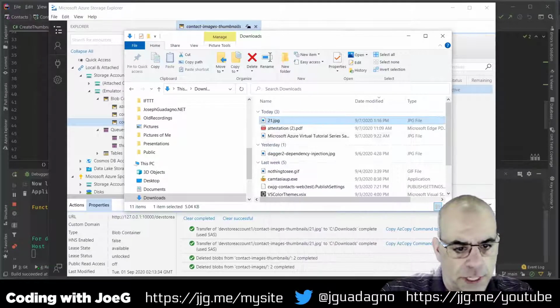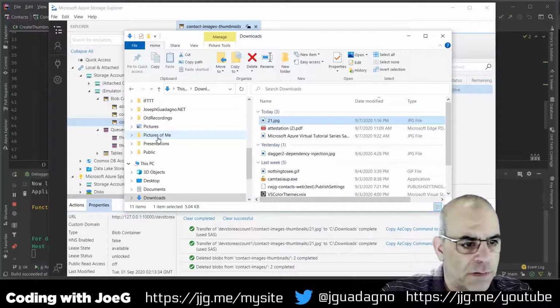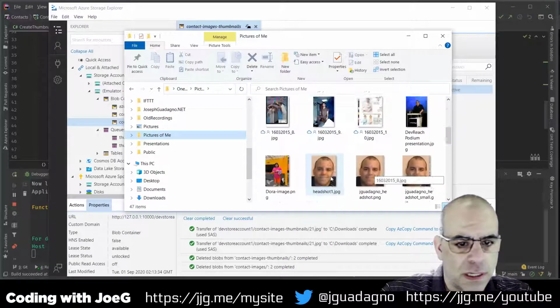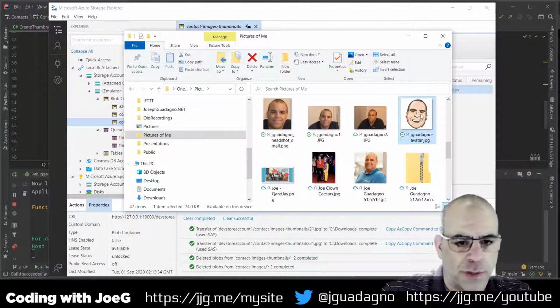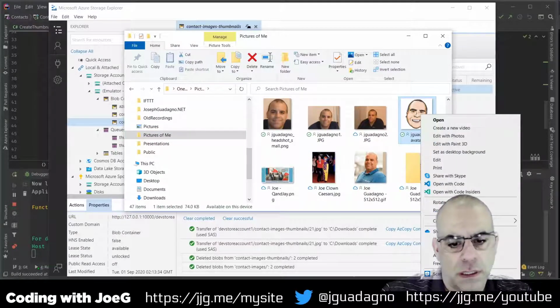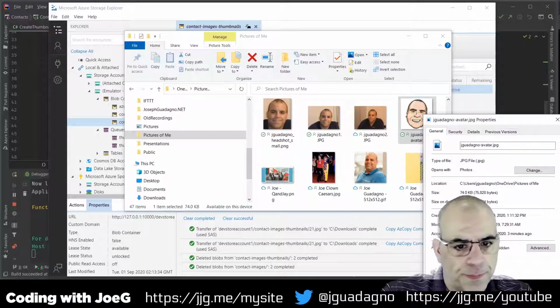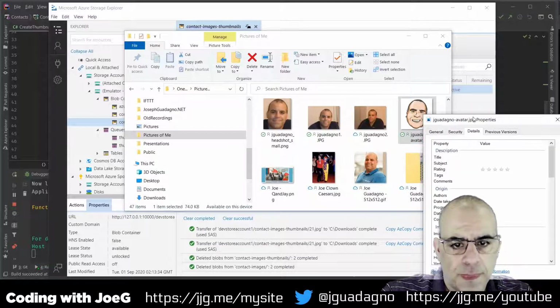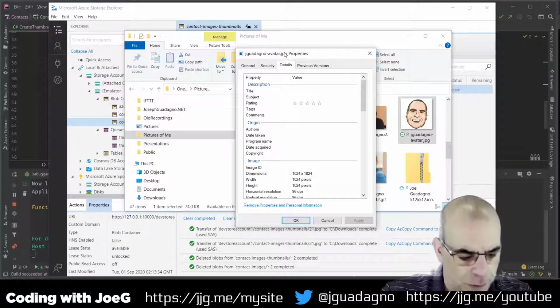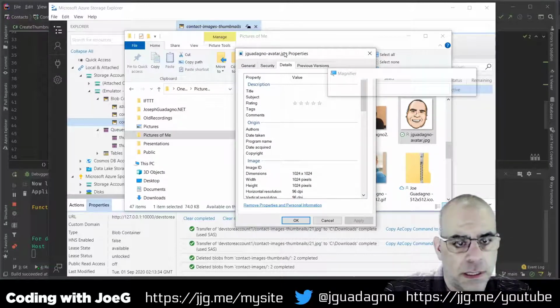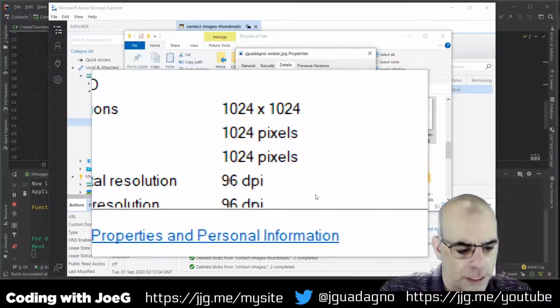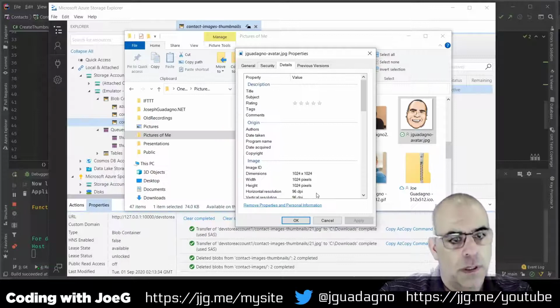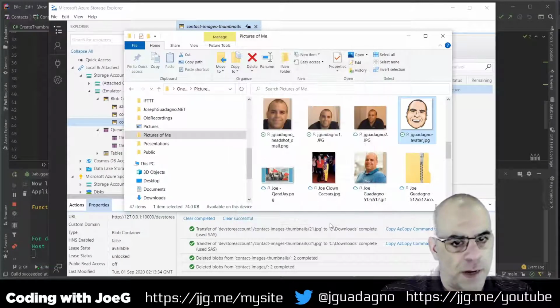And let's see what the actual image size was, because I forgot to show that. Is this, hopefully it's not 120 by 120. Details, 1024 by 1024, which we can see right here. 1024 by 1024. So it worked. That was awesome.